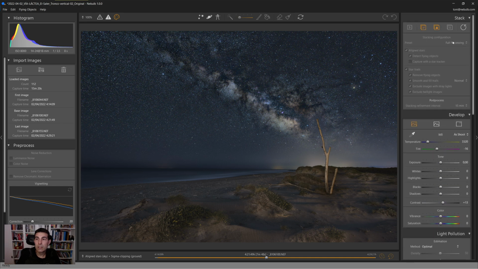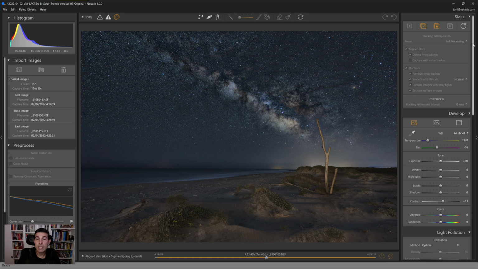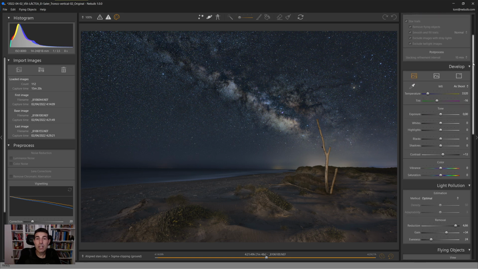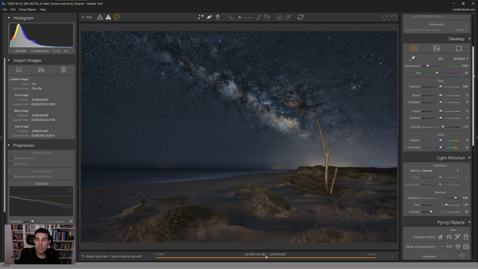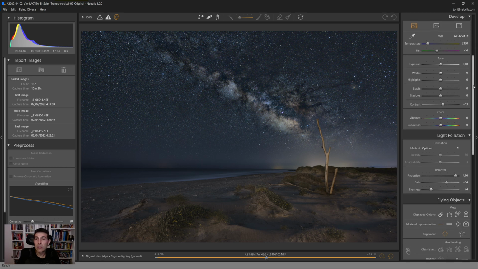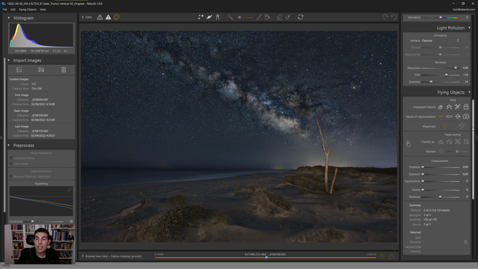At the beginning, I've selected full processing. What does it mean? Nebulb has applied all the processes that it has in the program. And as you can see, the flying object section is enabled. What is this? A flying object is an option to process the meteor shower.